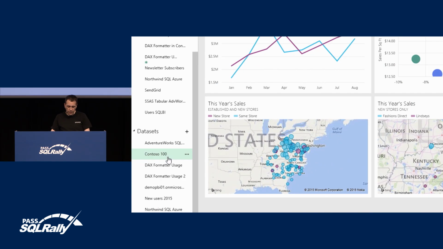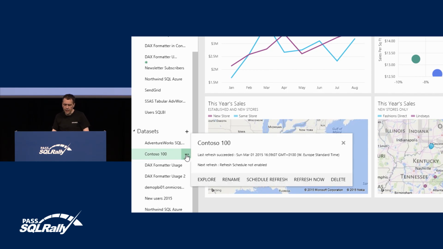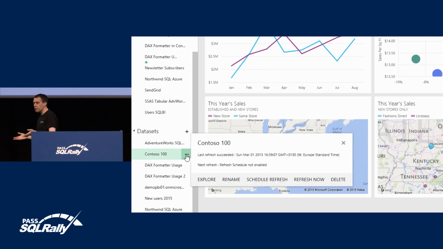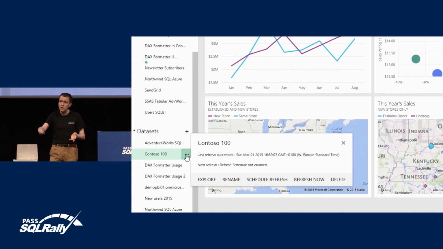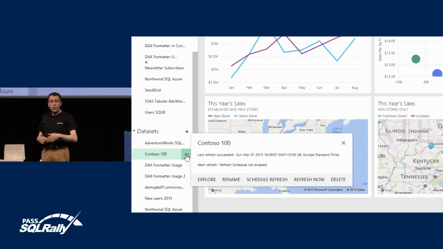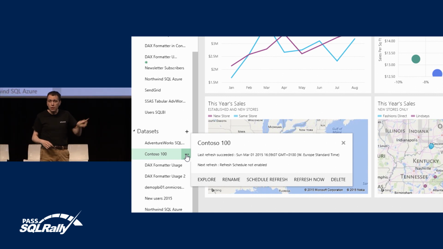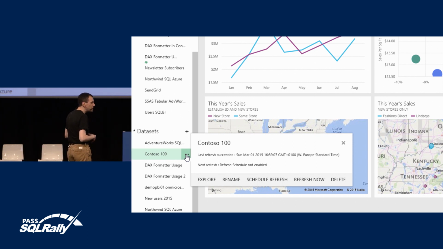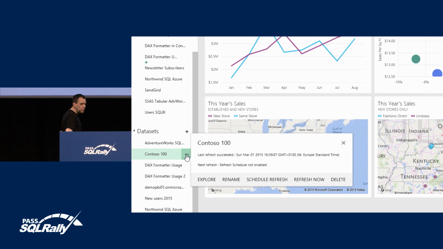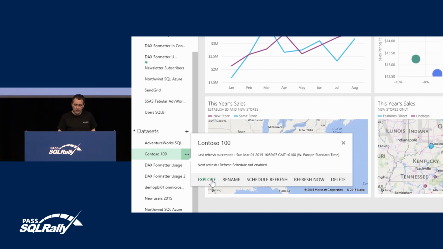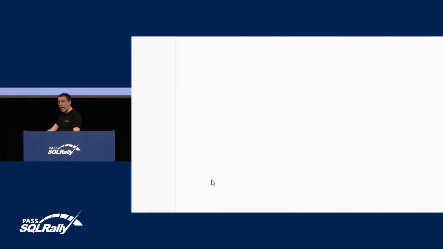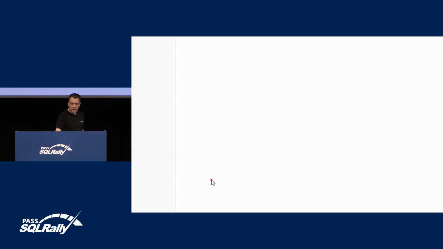When you click here, you can schedule the refresh or force the refresh now, providing that you are using a data source that can be refreshed. We will talk about which ones can be refreshed in a moment. And we can simply, for example, explore it. Explore means I create a report on top of this data set. So I created a new report on top of this data set.